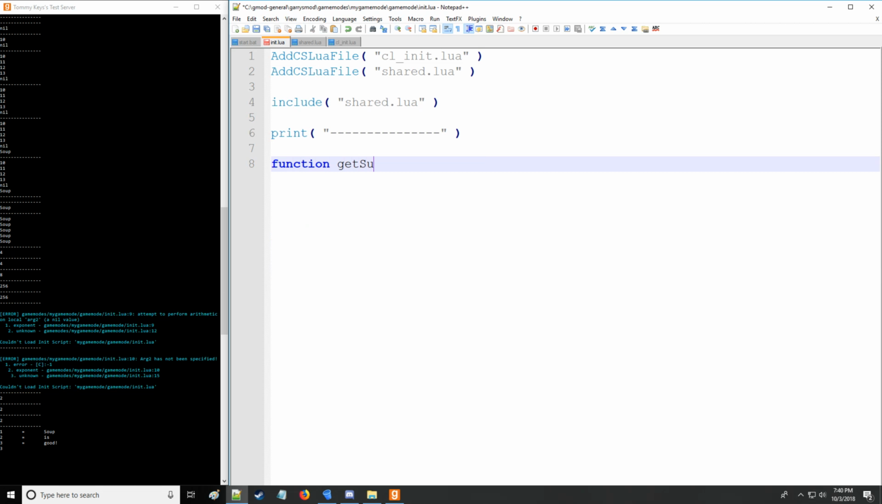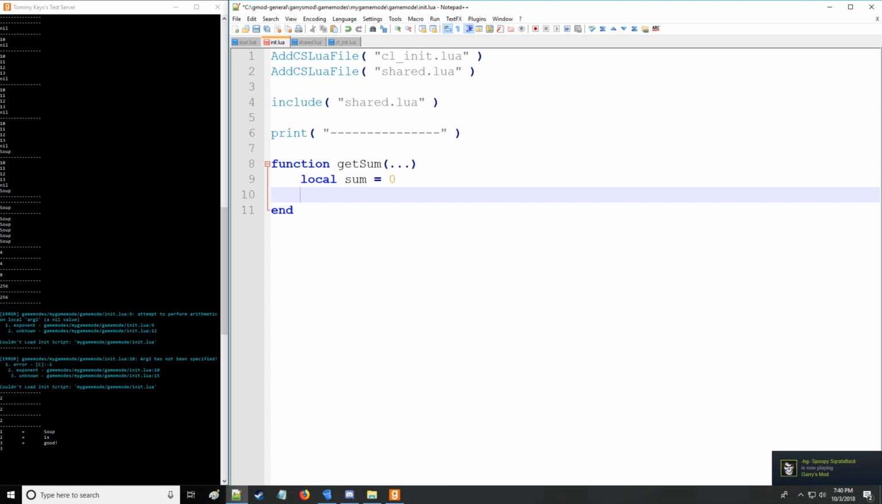So let's do something called getSum. Now the way you represent an unknown or variable number of arguments is you put 3 dots just like that. And then we're going to put local sum, and we're going to initialize this local variable to 0. And then we're going to be printing out the type of sum.